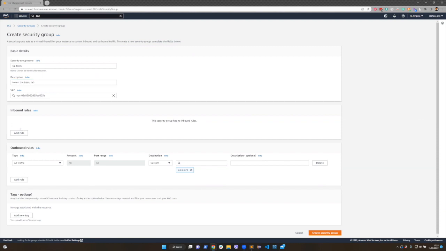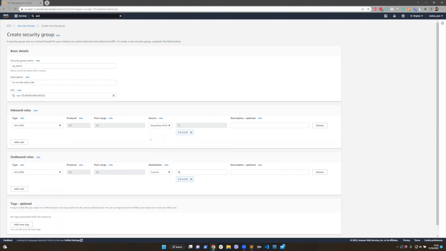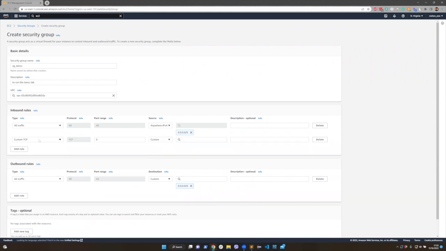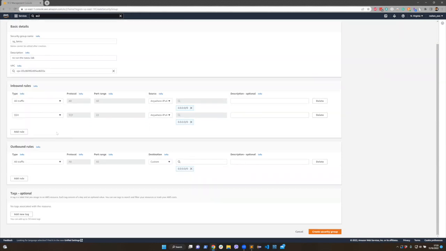And we need to add some inbound rules, which need to be all traffic for this job. And I'm going to select anywhere IPv4, and also add an SSH rule here. This should basically take care of this also, but just to make sure, and hit create security group.